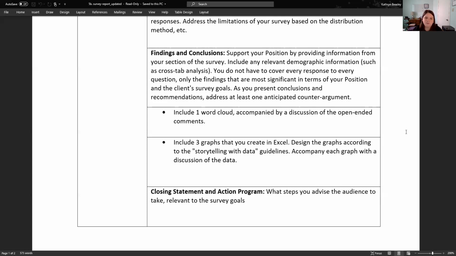You're also going to need to include 3 graphs that you create in Excel. You're going to design the graphs according to the storytelling with data guidelines, which are really just that you want to explain why the story that you're telling is important by showing it with data instead of just telling people it's important. Instead of just saying that employees are more productive when working from home, you're going to indicate that 75% of respondents to your survey indicated that working from home helps them to be more productive, right, if that's your position.